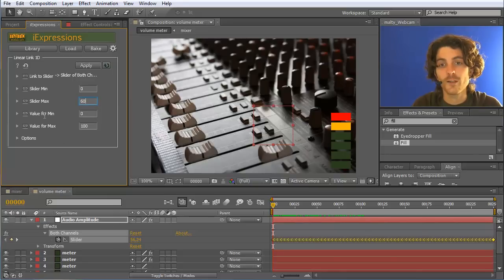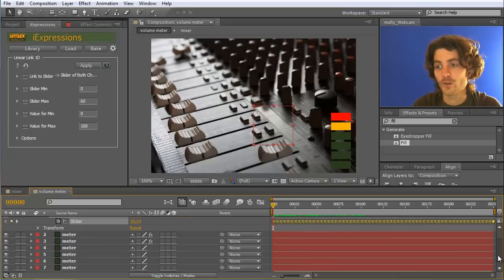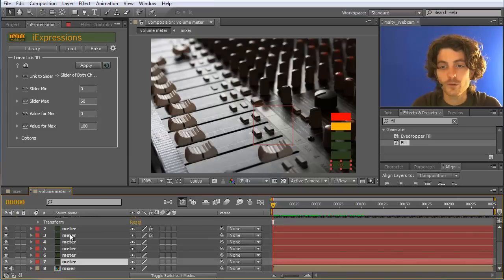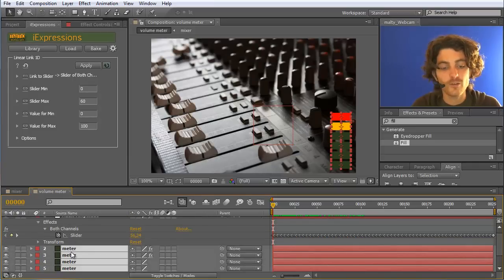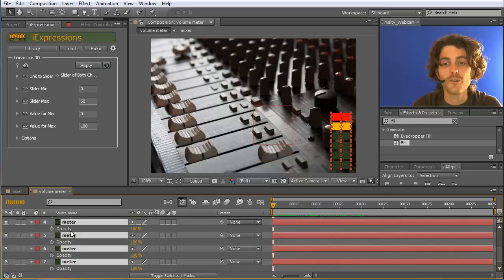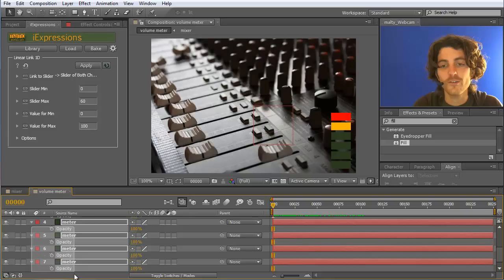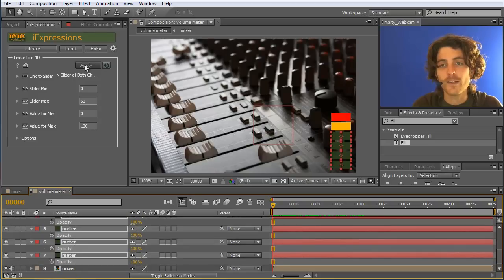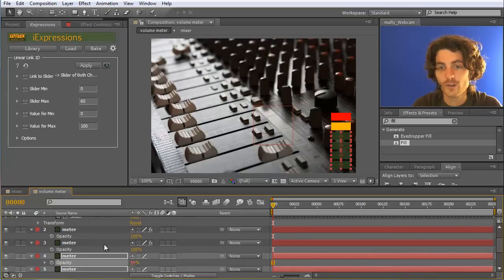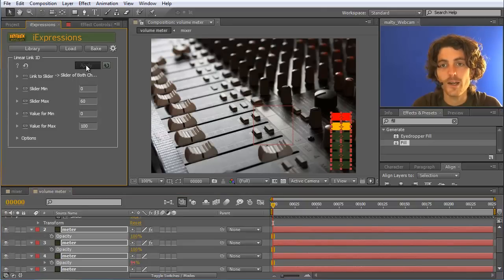The next thing we need to tell it is what is the minimum and the maximum of the values of your result, so of the opacity of these elements here. We keep this at 0, so when the volume is 0, they should be completely invisible, transparency 0, and for the maximum we want a value of 100, so completely visible. If we apply this now to the opacity of all these elements, I select them all and press T on the keyboard to reveal the opacity, then I select the opacities and click apply. And now I haven't selected the topmost two, so I select them also and click apply.